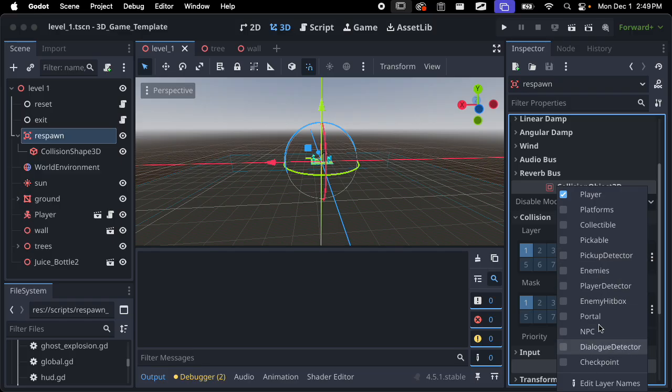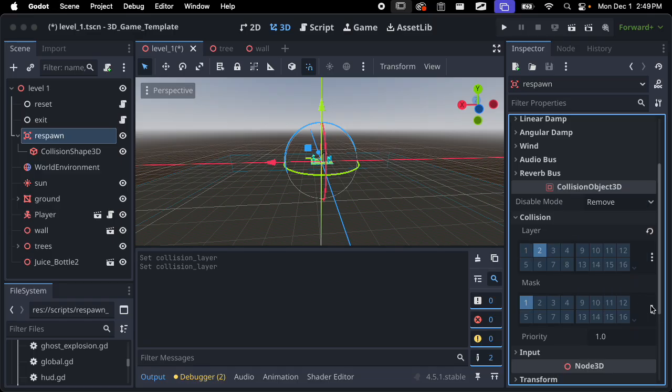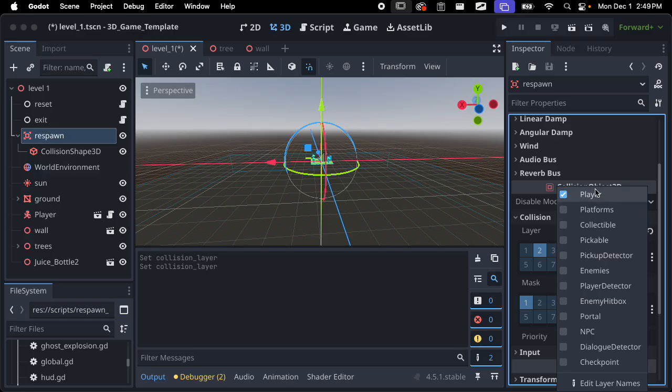So let's see, I don't think I have a collision layer, or a respawn layer, so I'm just going to put this on platforms, even though it's not technically a platform. We know that the player interacts with platforms. And I'll turn player off. And then the mask is what it's looking to interact with, so I'll just leave that on player.